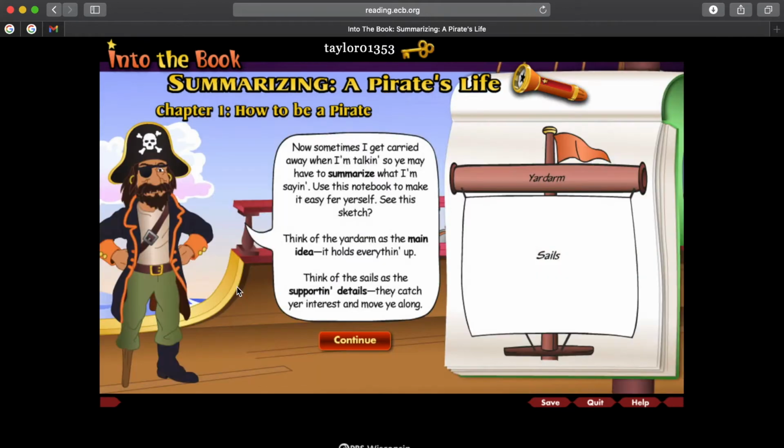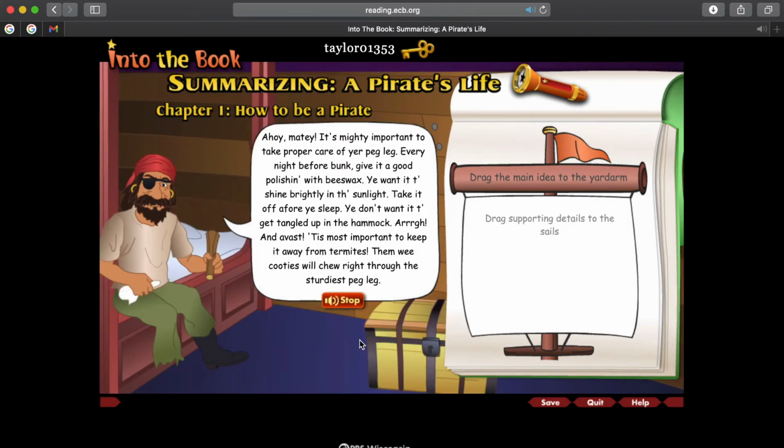So the students can go on and continue, and then here he gives some information on how to summarize. He briefly talks about, in his own way, how to summarize, how it should be short, the main idea of a text, and how to add supporting details. Covers those 3 things briefly. So he continues on to start talking about how to take care of his peg leg, definitely one of the bigger things of being a pirate.